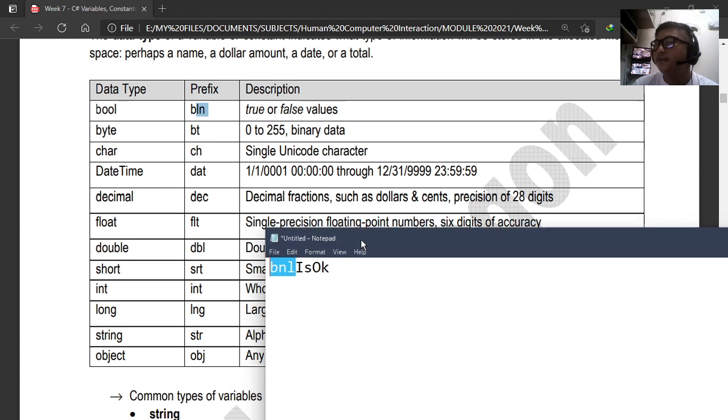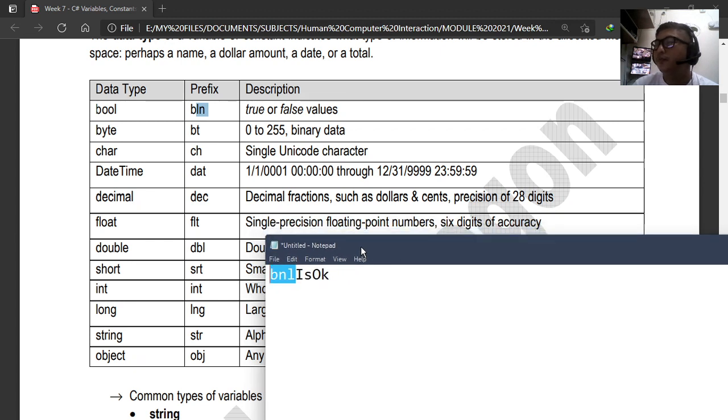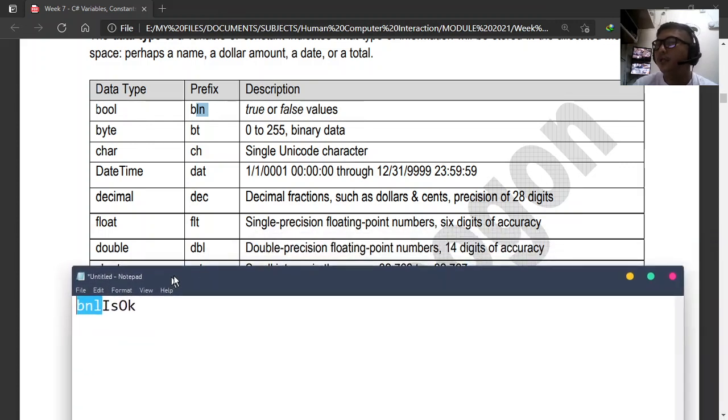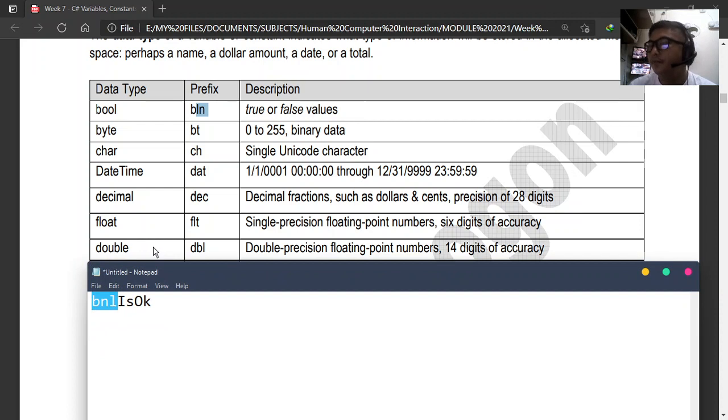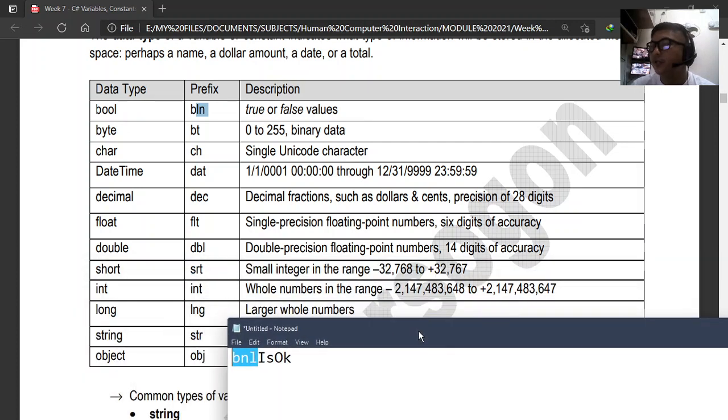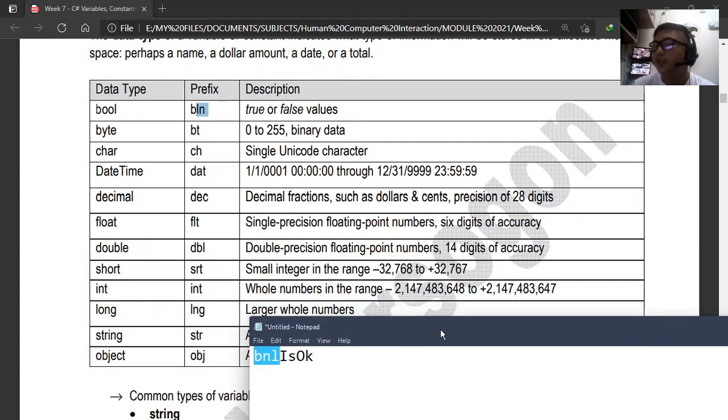So if ever you need to store a large amount of data, that's where double comes in. We have float that holds 6 digits of data. When you need to multiply the size of that, you can use double, up to 14 digits. We have short, we have integer.